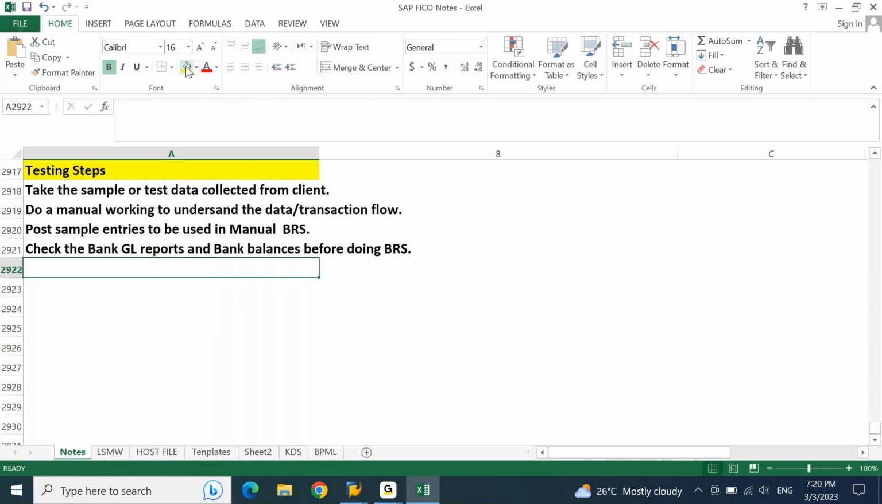Once data entry is completed, ensure that your bank GL reports are showing the balances XYZ. Make a note of all the GL account balances before performing BRS. And once you are doing BRS, make sure that you know what your expected figures are in each bank account. Because you are clear what entries you are going to test, what amounts you are going to test, and considering this, what will be your expected output. What balance should be shown in your bank main account, what respective balance should be shown in your bank sub accounts, incoming, outgoing, whatever.